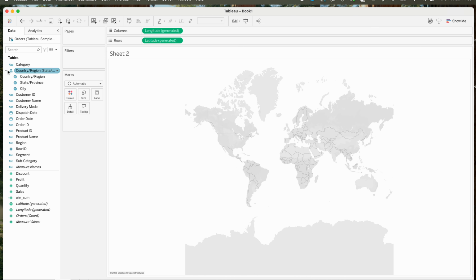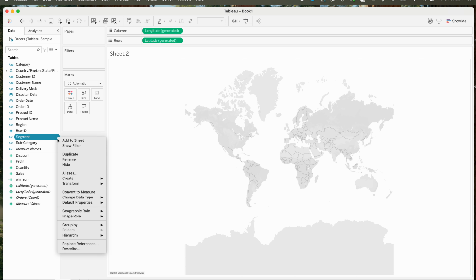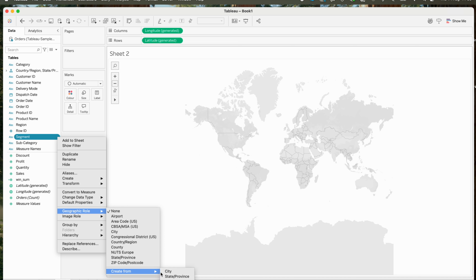So if you have a field that is not geographical in nature, and you want to assign a geographical role, for example segments, you can come in here and you see this option of geographical role. You tilt down, do not select any of these ones because it's still going to refer to the longitude. So you just have to create from any of these. You can create from city, state or province, or country or region, which are existing geographical fields in that data set.